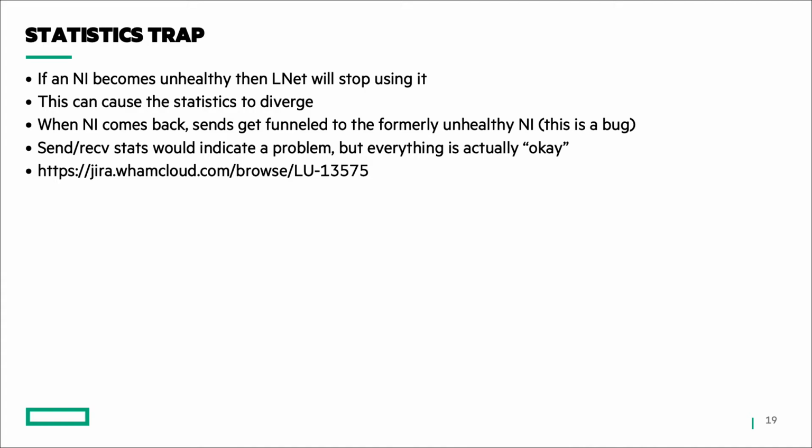It was formerly unhealthy. So if you're looking at the stats at that point, you might see that the stats for this interface that just came back are increasing quite a lot, but the other interfaces are not increasing as much or at all. It may look like you have a problem, but actually everything is okay. Once the counts are roughly balanced again, then you start to see that regular round robin behavior. Again, this is a bug, LU-13575. By the time this video is posted, there should be a patch available for that.